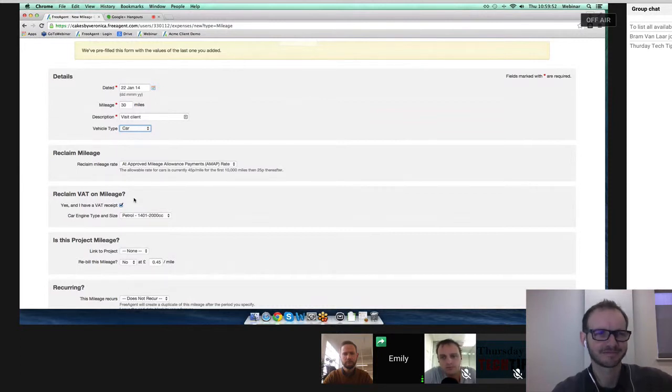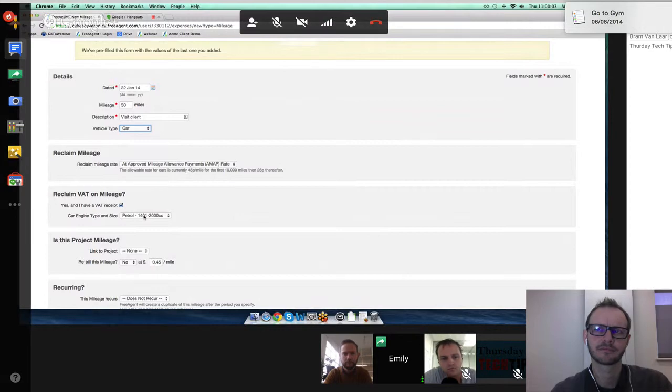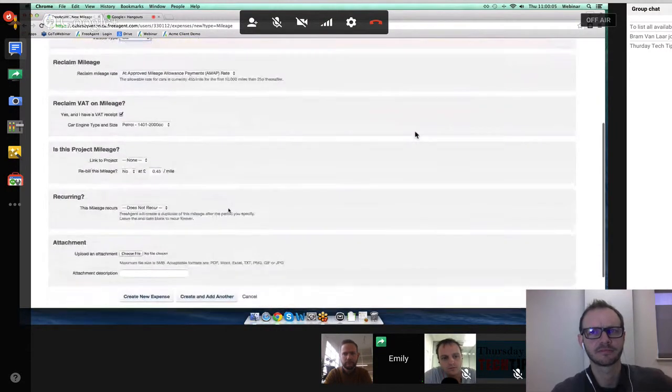You may be able to reclaim VAT on part of your mileage, and that is quite a complex calculation, but FreeAgent actually does it for you. All you need to do if you're registered for VAT is make sure you've got a VAT receipt and put in the correct car engine type and size.